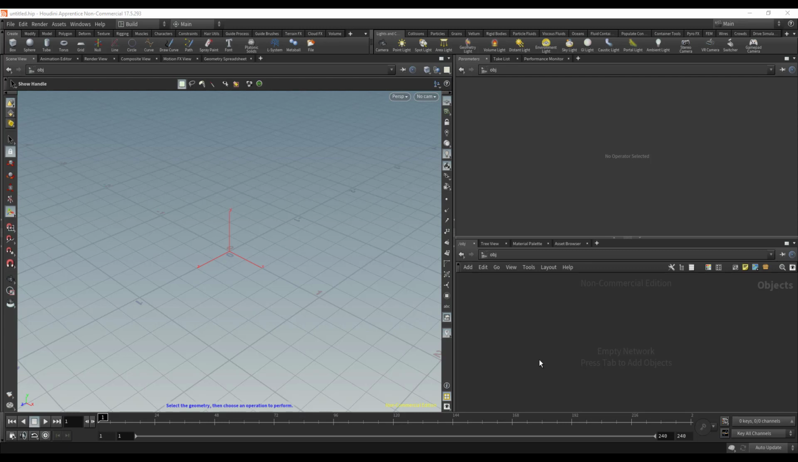I'll show you here in a minute. There's a couple different ways you can view attributes, but attributes are really important in Houdini, especially when it comes to visual effects. So let's go ahead and check these out.